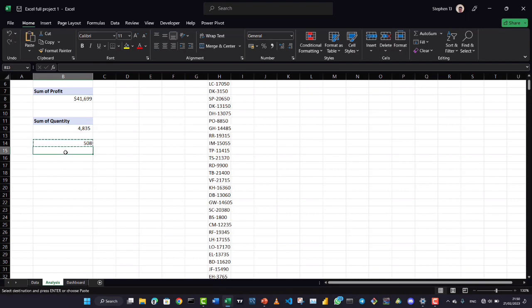So let me cut this and put it here, so I have space. Then you can label this as Number of unique customers. Or you can just say number of customers. That is actually the number of customers.